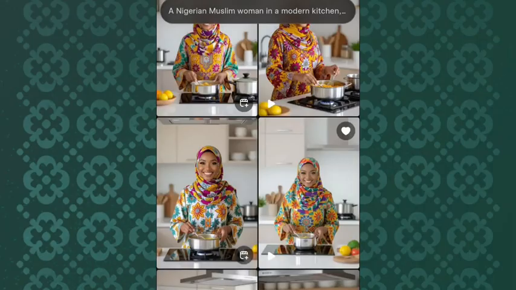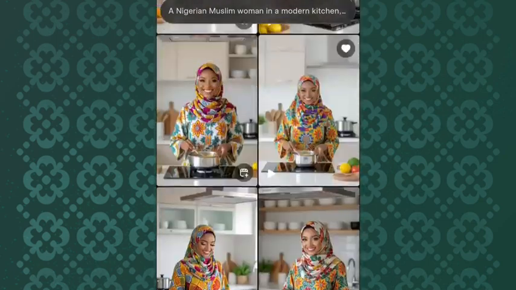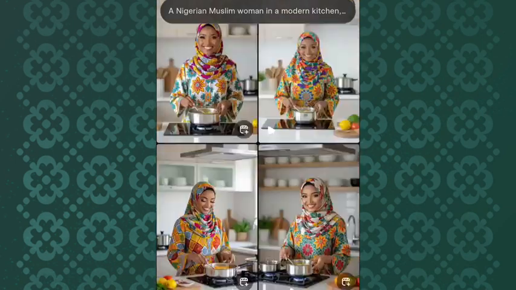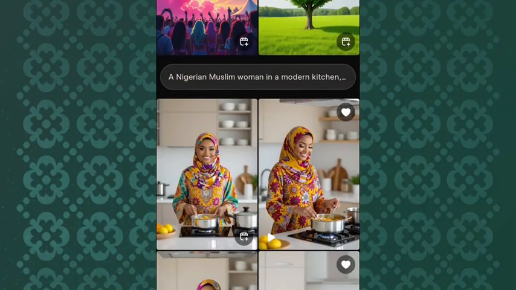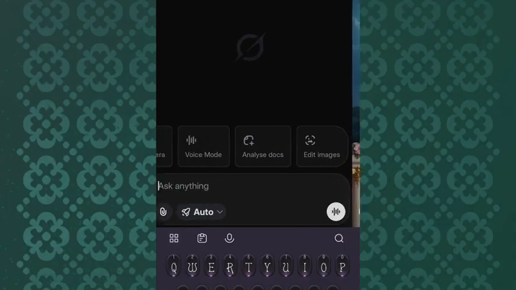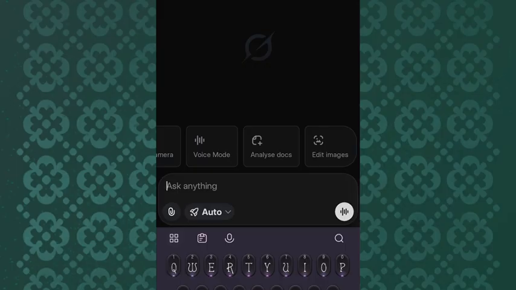Now, after you do that, you can also use this app to edit image. Yes, you can use this app to edit image, to enhance image. If you have any image on your phone that you want to enhance, you can also use this app to enhance image. And to do that, now let's go back. All you have to do is scroll down here, as you can see, then you click edit image here.